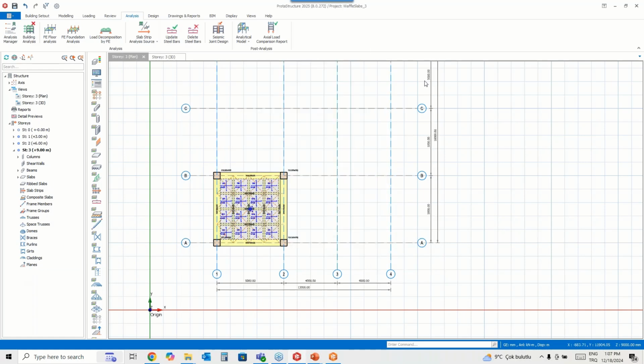Let me show the third story. You can simply transform the waffle slabs like this to real beam elements. You can add slabs like this if you want, and this kind of approach can be done. Otherwise, there will be a load loss warning.